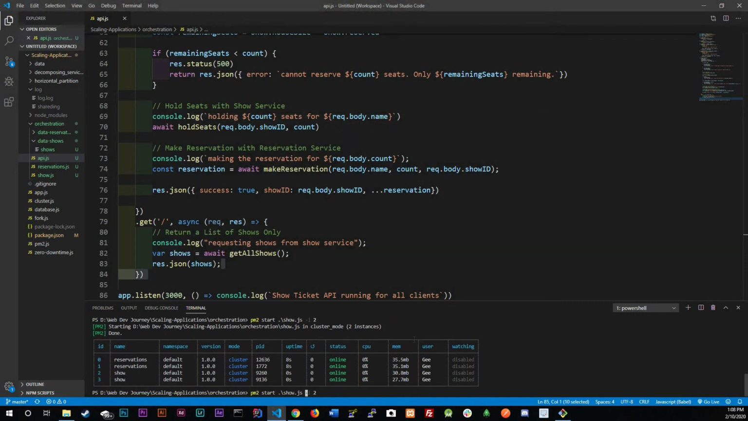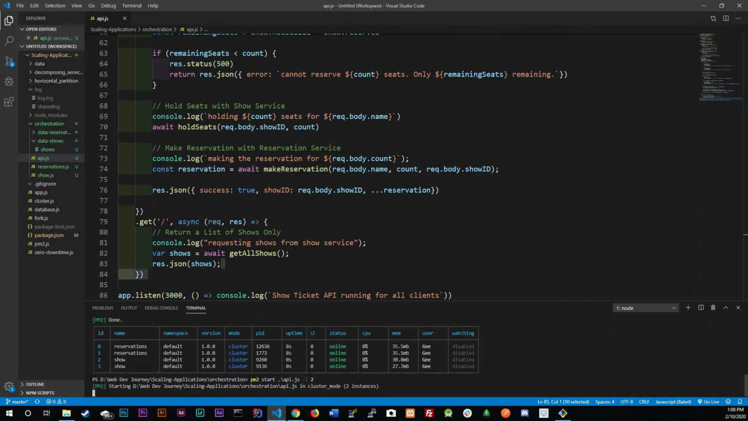And now let me get, what's the other one called? API. Now we have 6 instances, 2 for each service that we have. So let's actually test this out.